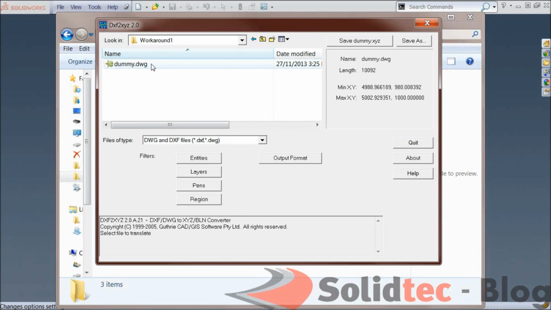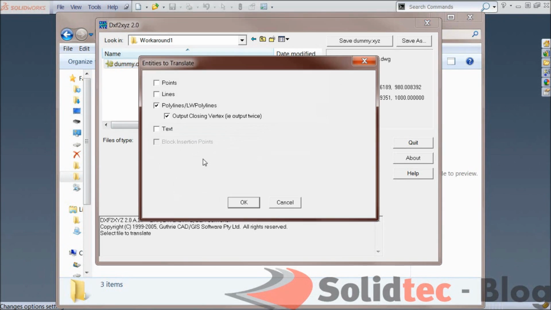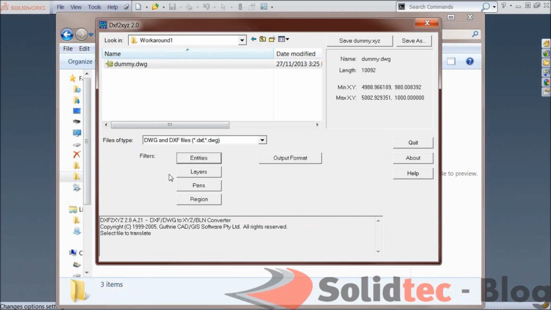So first off, I just have this file which is called dummy.dwg. You can click on here. What we want to first look at using the DXF to XYZ software is just the filtering options. If we click on entities, we want to make sure that we're looking at the points for this instance rather than any other selection criteria. We're not going to worry about layers, pens, or anything like that.